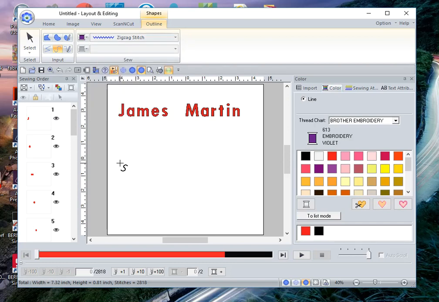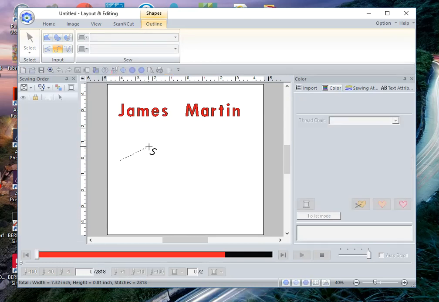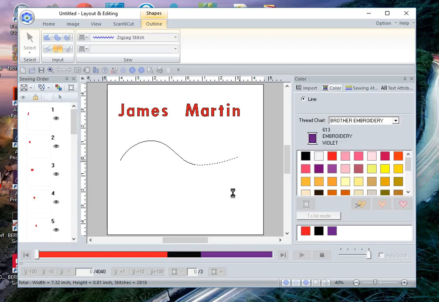So to create this curve line, all I need to do is left mouse click, and that anchors my cursor on the screen, and I want to click again. That establishes the height of my curve. I'll click again, that establishes the bottom border of my curve, and I'll double click to end it.